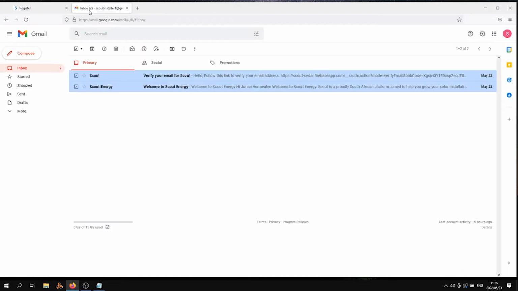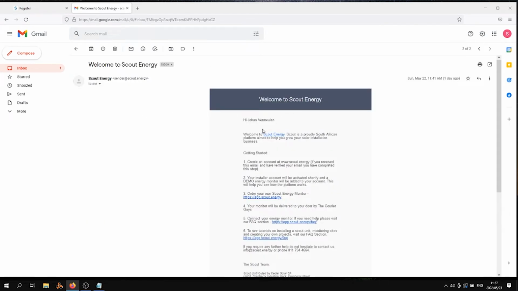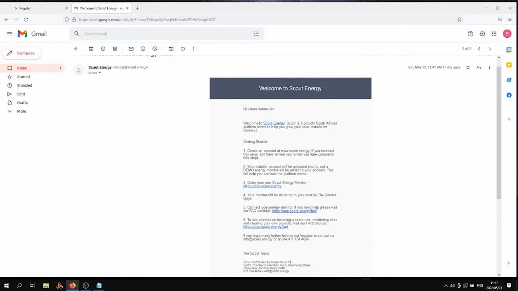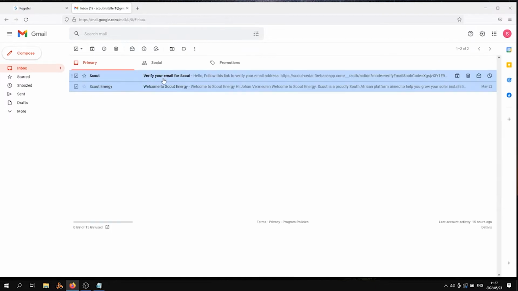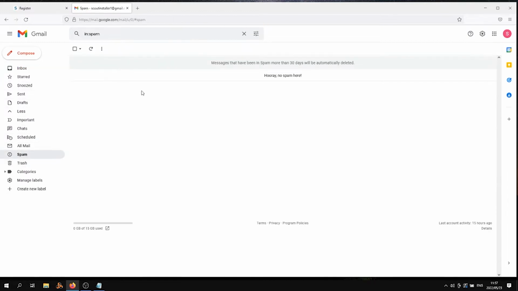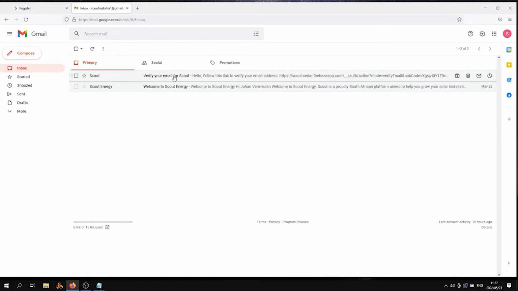So yeah, it's my Gmail inbox, and you will get 2 emails. The first one is a welcome to Scout Energy email, and you can read here what the steps are to get started. And the second and very important email is the Scout verify your email account. This one can sometimes go to spam because it's such a short email with a link. Depending on your email host, it might put it in your spam folder. So look at the top, go to spam, and sometimes it will be there, and then just click not spam.